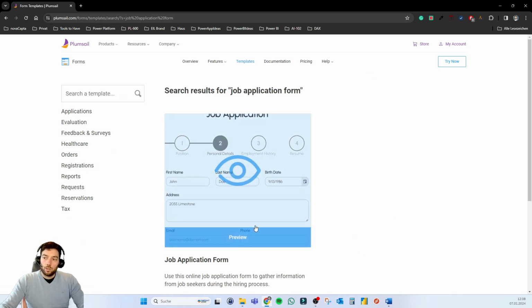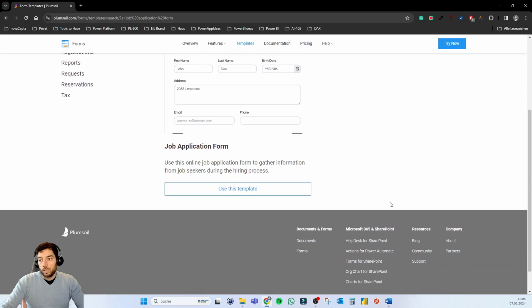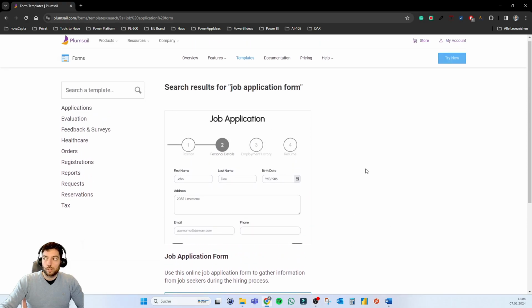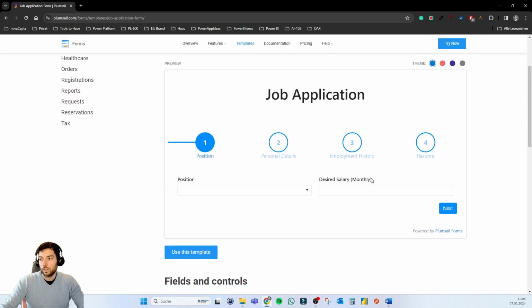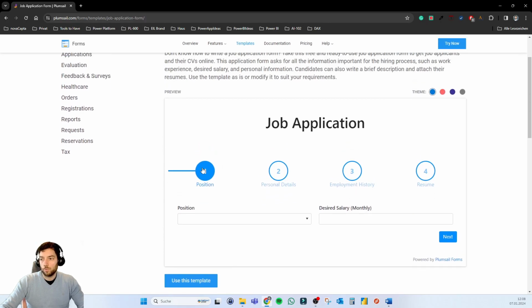We can also start here by previewing it first to see if it suits our needs, and then we can move to using this template. So let's take a look first. This is the form, and this is one of my favorite features here, the possibility to put the fields and the options that the user can select into containers. This is one of the container options that you can use. We'll see there are other ones in a second.